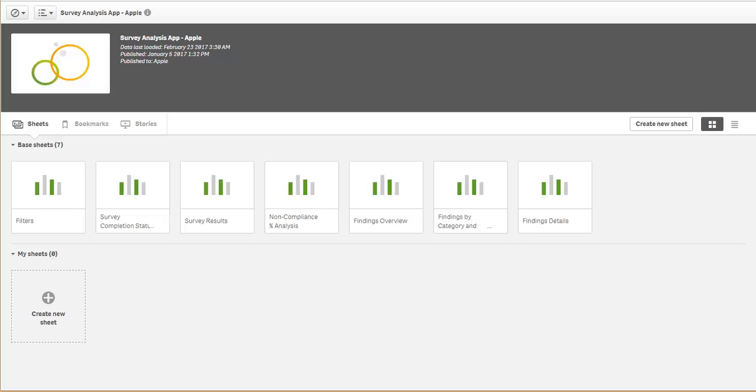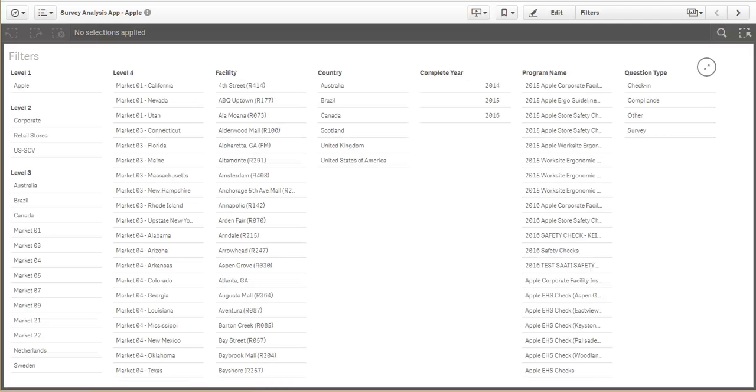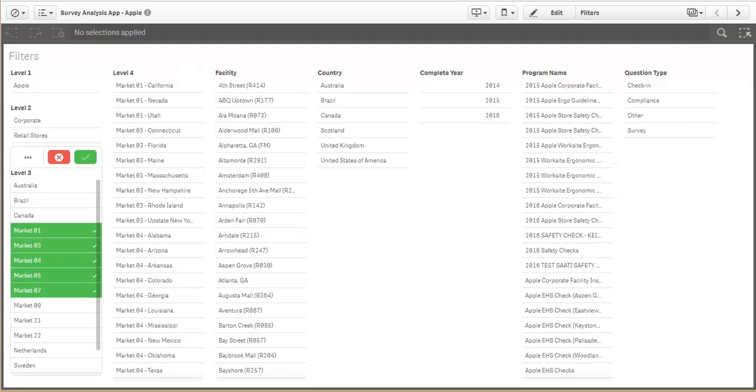What you are seeing on the screen right now is a ClickSense application. A ClickSense application is made up of multiple sheets, and each sheet allows you to analyze data from a different perspective. To begin with, I'm going to make some selections so that I drive my data discovery based on some filters, some focus I'm going to be applying on the data discovery in here.